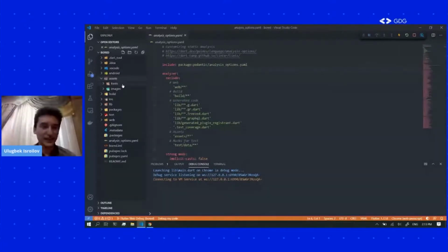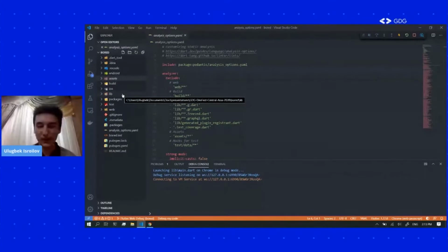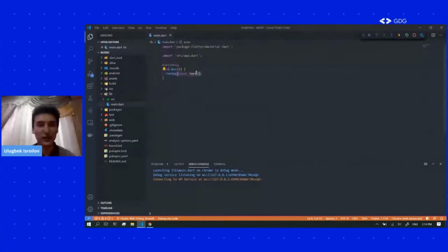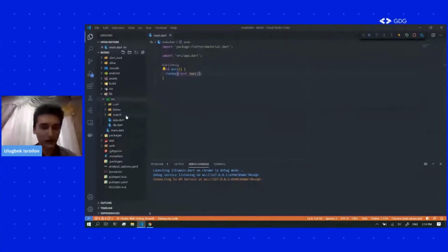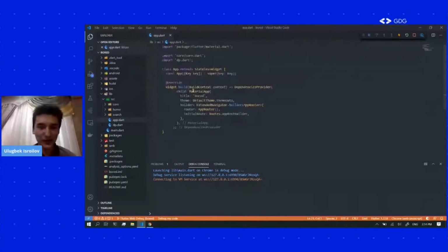Also, we have assets. There could be some images and fonts you can use. Then we can look at our lib, which is our main code, and main.dart, it's just running our app. This is our app. It's nothing rocket science. It's just a material app with some title.